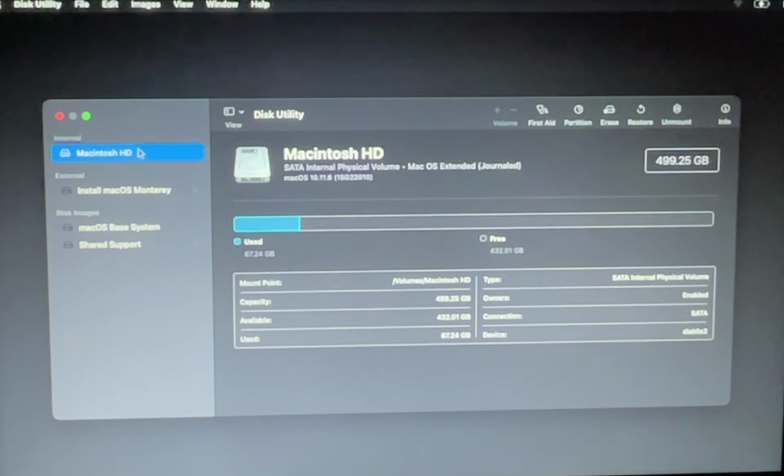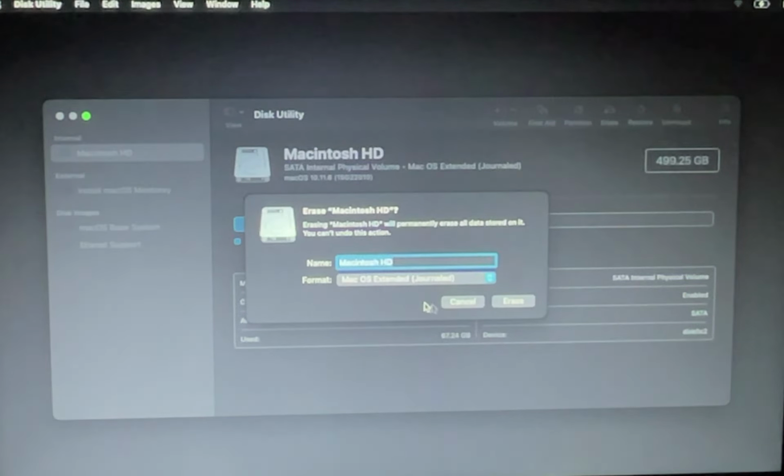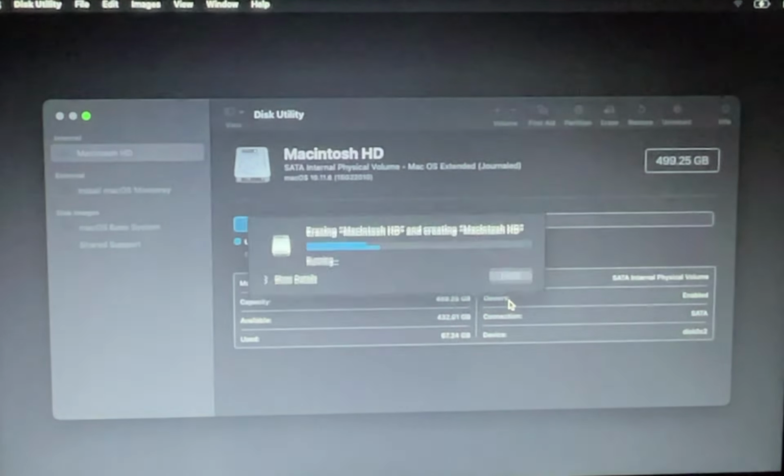Now what we want to do now is to erase this drive. Let me just give you a last final warning that when you erase this drive, you will lose all your files. So just be confident that that is what you want to do. So if we go to Erase, click here. Then we need to make sure it's on Mac OS Extended Journaled and then click Erase.